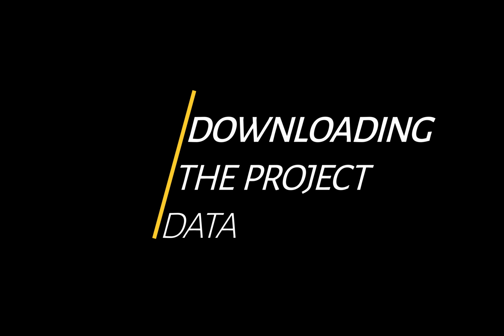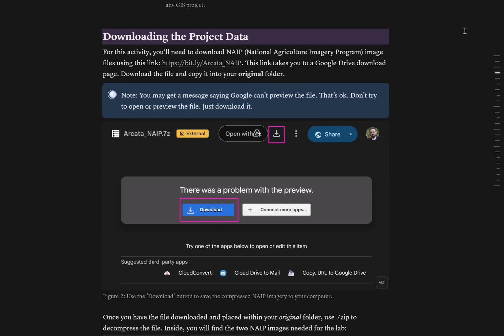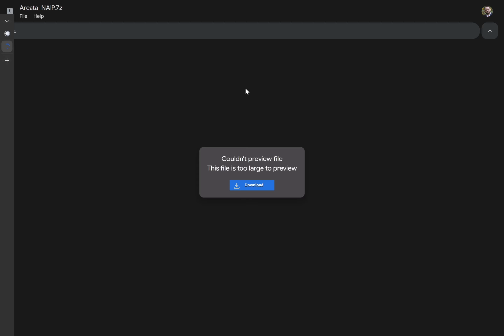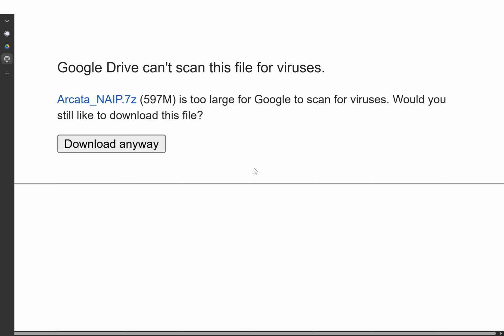Downloading the project data. To get started, we need to download the imagery for this project. Use the link in the instructions to download the NAIP file. When the Google Drive opens, you may see a message saying that it can't preview or scan the file. That's expected. You don't need to open or preview it. Just go ahead and download the file anyway.